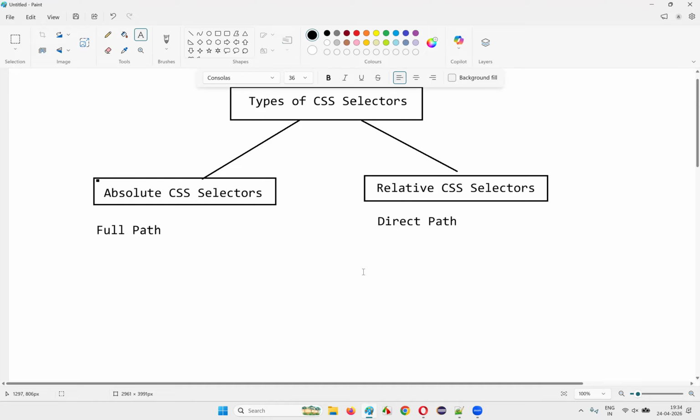Now the next thing you need to understand here is that absolute CSS selectors start with no symbol. Starts with what? Starts with no symbol. Coming to the absolute XPath expressions, they start with a single forward slash, but absolute CSS selectors won't start with any particular symbol.